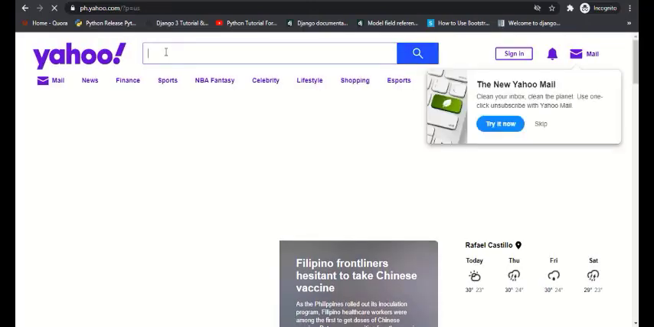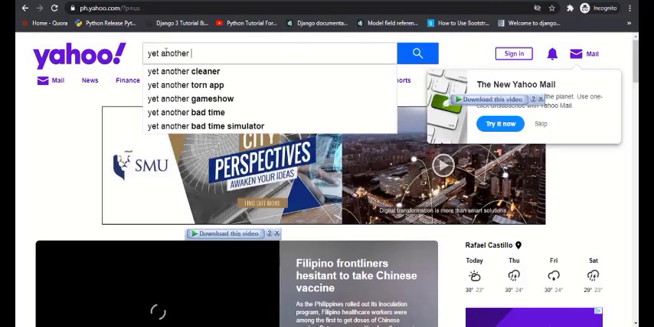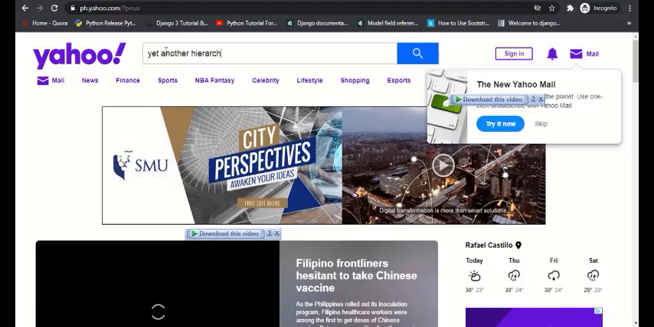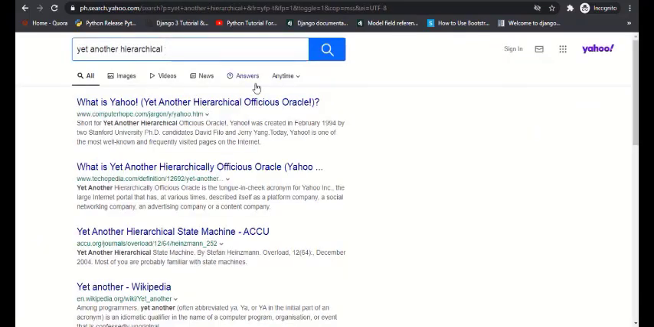By the way, ano bang ibig sabihin ng Yahoo? This is just a trivia. Yet another hierarchical... I forgot. Okay, there you go. So that is the meaning of Yahoo. Yet another hierarchical officious oracle. That is the meaning of Yahoo. Kasi nga dati, actually, ang pinakauna niyang, what do you call this one? There you go. It was created by these two amazing people, you know, PhD candidates, David Filo and Jerry Yang.